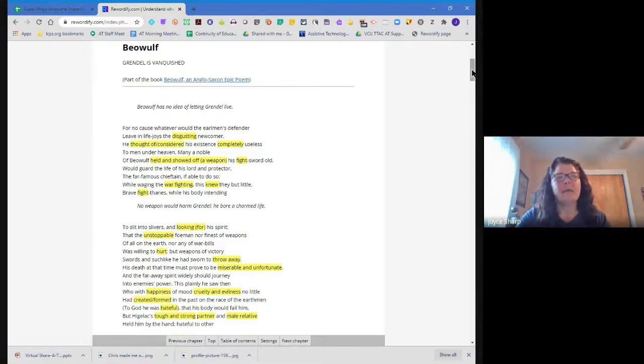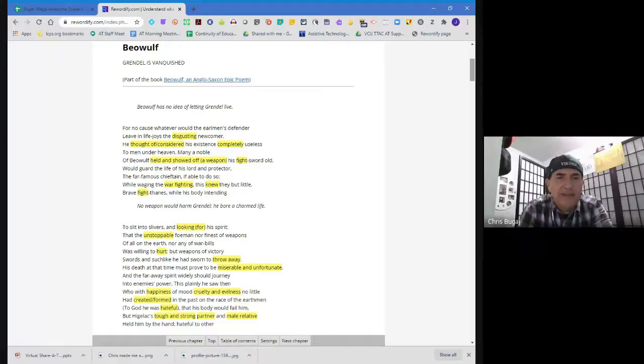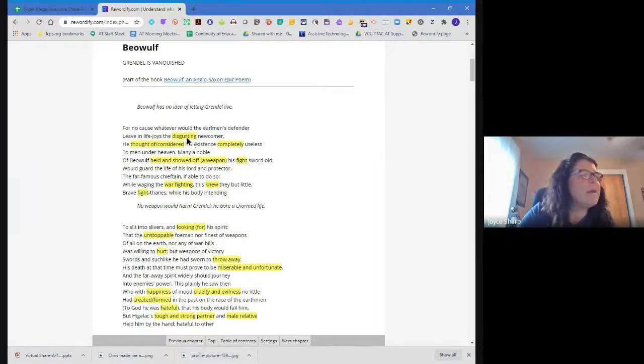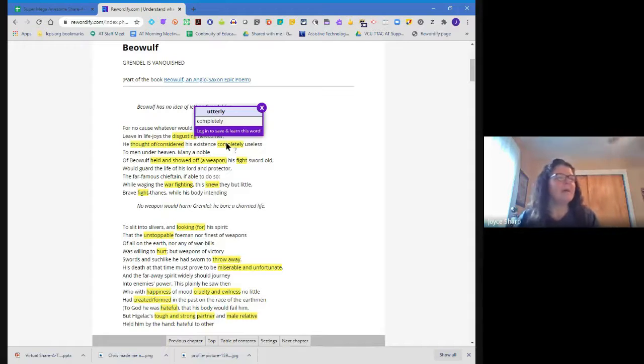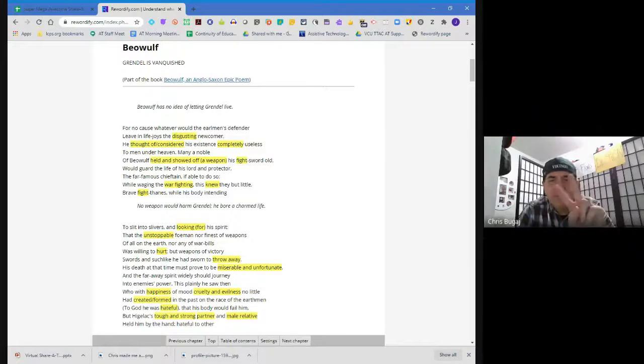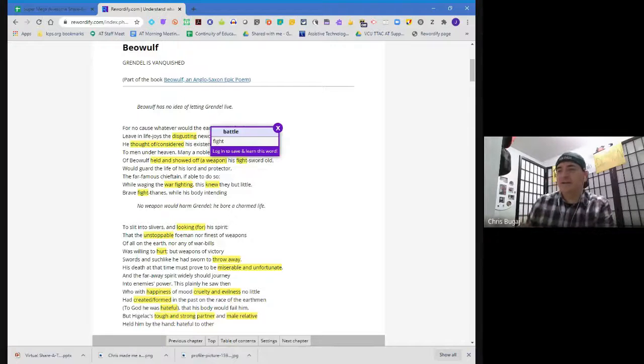Wait, Joyce, before you navigate away, will you hover over one of those yellows? Yeah, hang on. It's hard to see. Can you see a little question mark? There it is. Now, when I click on that, the word used to be utterly, and now they're using the word completely. So you can make the connection that those two words are related. Awesome, Joyce. Awesome stuff. Love Rewordify.